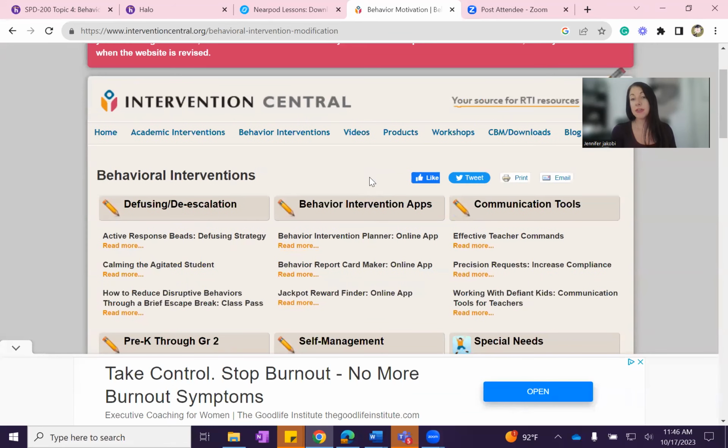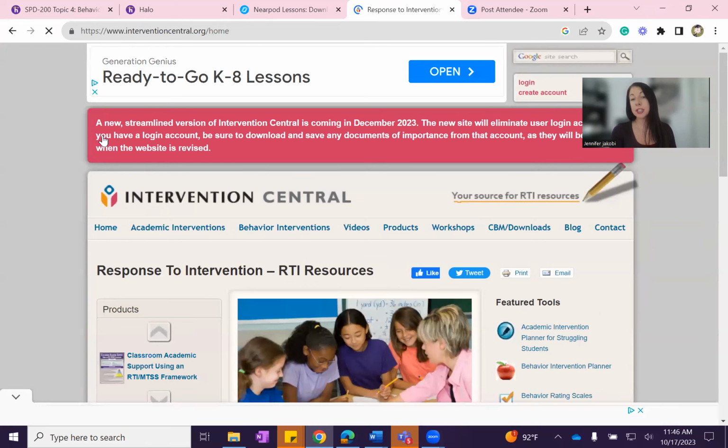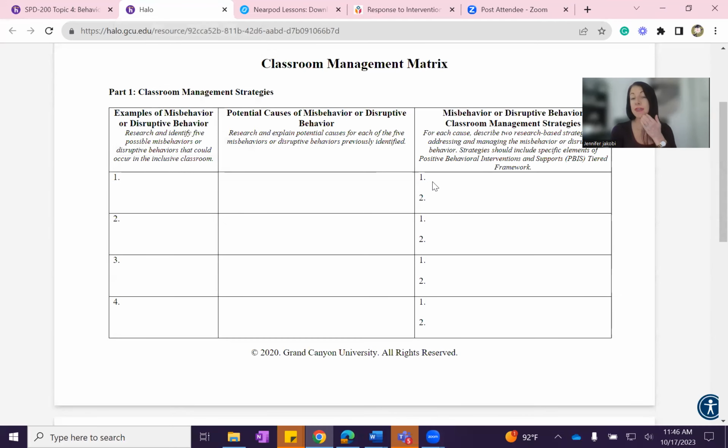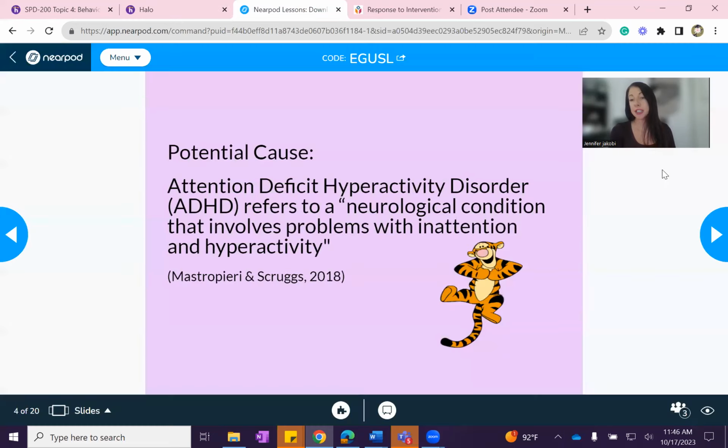You'll want to provide the support, and you will also want to give a brief description as to what that support will look like. So right here on your matrix, you'll provide the strategy, but also for full points, you'll need to provide a brief description of what the strategy looks like in action.